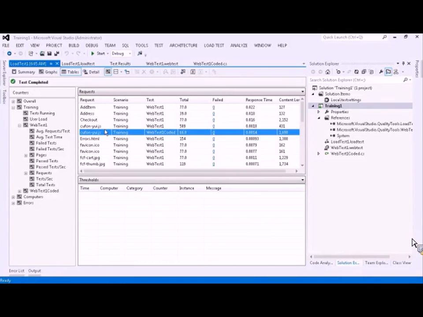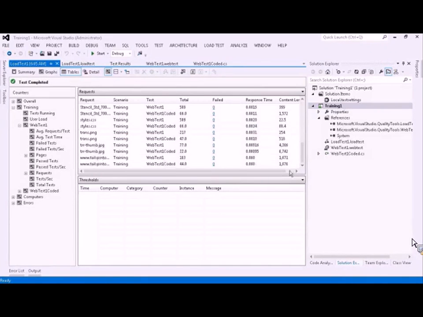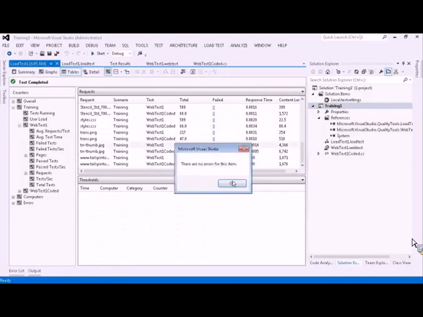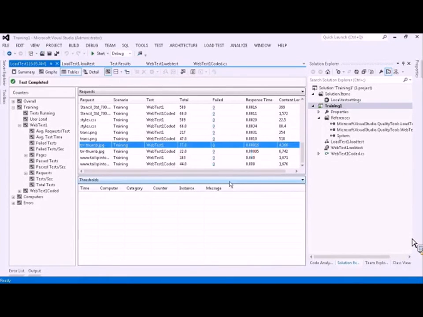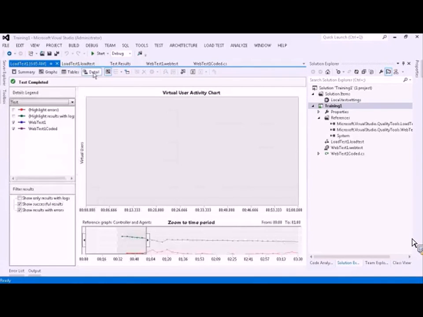So basically, it just enables us to drill down, and we can see each individual request, which ones are running really fast, which ones are running really slow. We can't see anything that's failed at the moment because, funnily enough, I normally run this and a few things fail, but nothing failed this time.